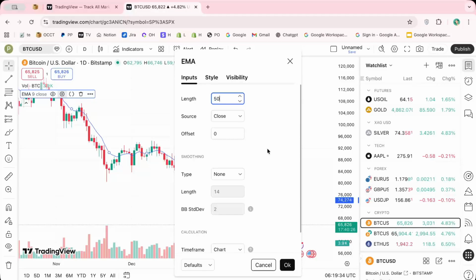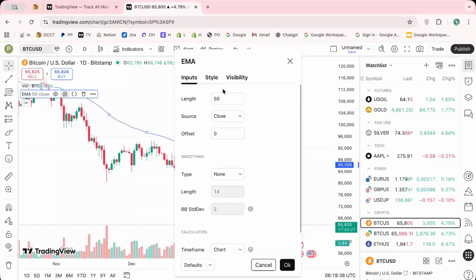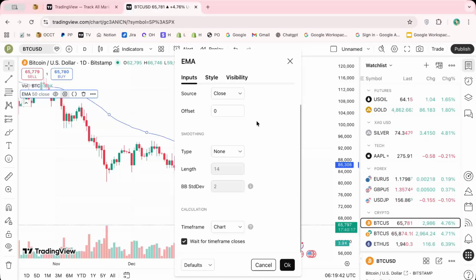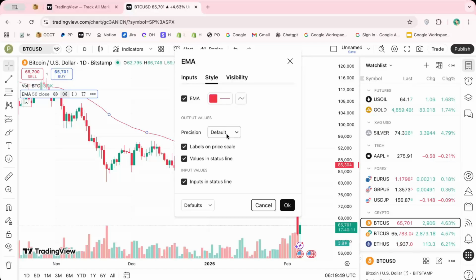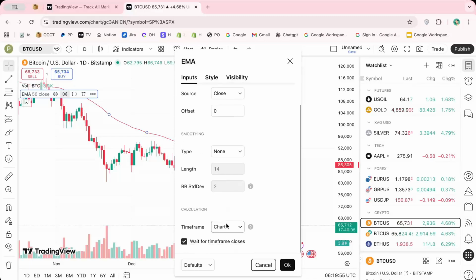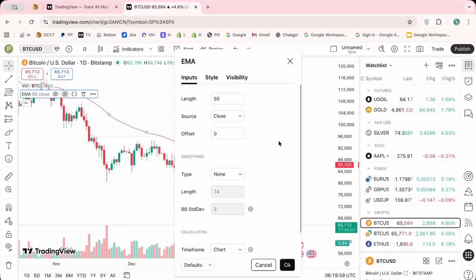In the configuration window, go to the Inputs tab. You'll find an option labeled Length. Change this to 50. This adjustment sets the moving average period to 50, helping to filter out more noise and provide a smoother trend representation based on the last 50 periods of price data. Make sure the source is set to close, so each period's closing price is used in the calculation, which is typical for an EMA.